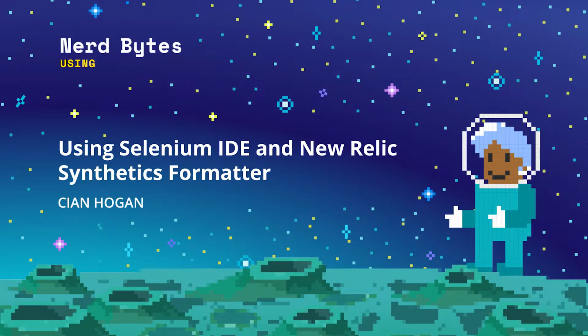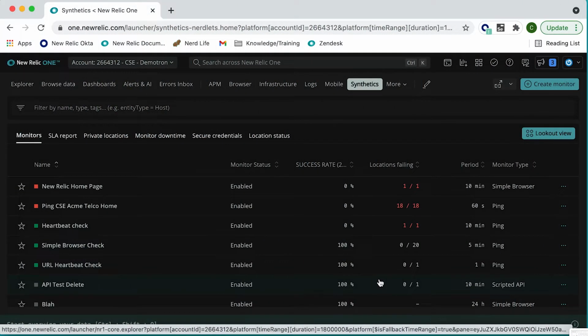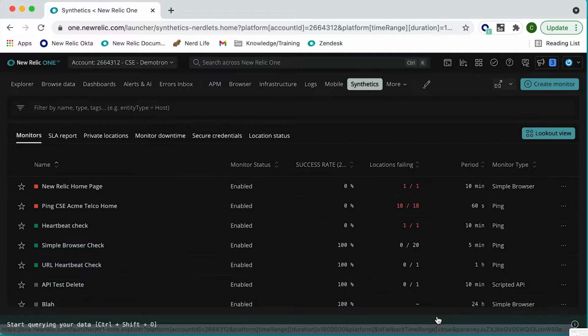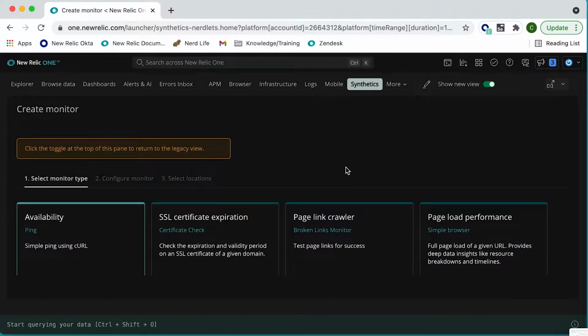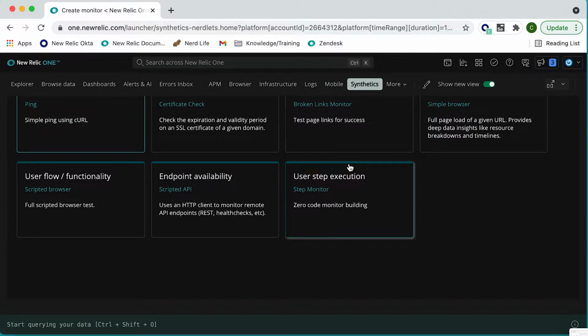Hi everyone, in this Nerd Byte we're going to look at how we can set up recording a scripted browser using the Selenium IDE and New Relic Synthetics. So we have the New Relic Synthetics screen open and we look to create monitor up here in the top right. These are the different options we have, but for this case I want to look at the user flow functionality to test the availability and functionality of our site in different locations.